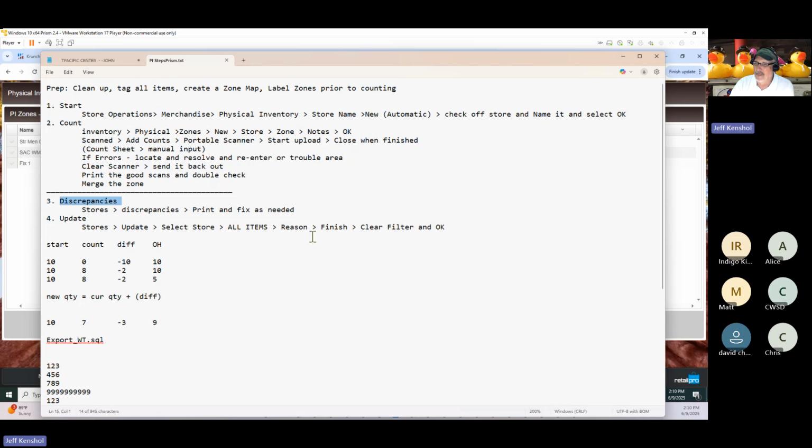Once we get our discrepancies all done and we've corrected everything we know of to correct, we believe this count is solid now. This thing is perfect. It's as good as it's going to be, right? That brings us to accepting the numbers, to update. That's the last step, right?